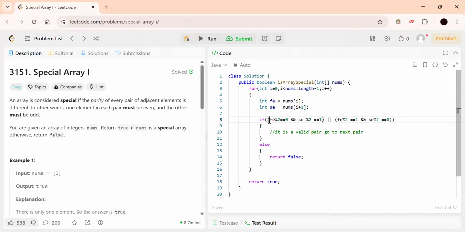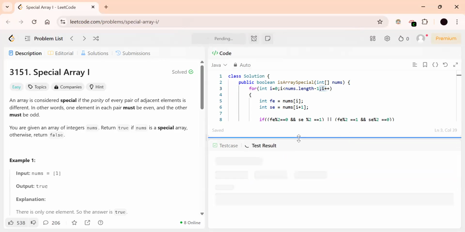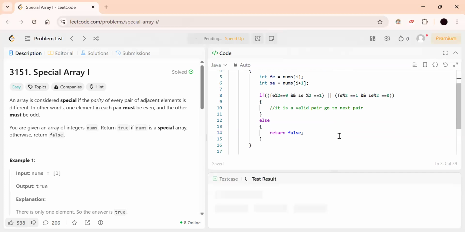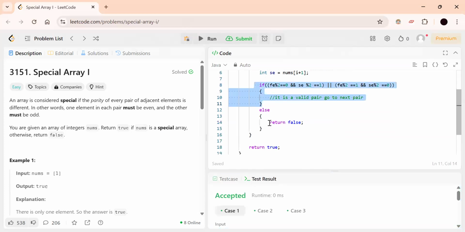What we are doing here is: if the first number is even and the second number is odd, this is a valid pair. Or if your first number is odd and the second number is even, this is also a valid pair. If the pair looks like this or like this, both are okay. Then go to the next pair. No need to do anything for going to the next pair because i++ will take us there. I hope this is clear to you people. If that is not a valid pair, then obviously return false.